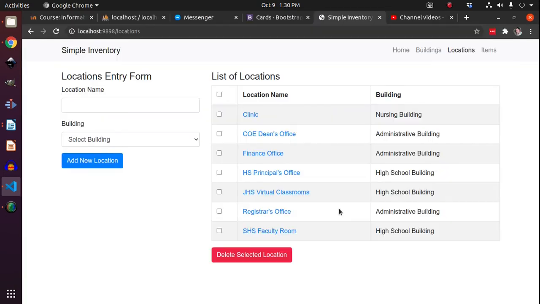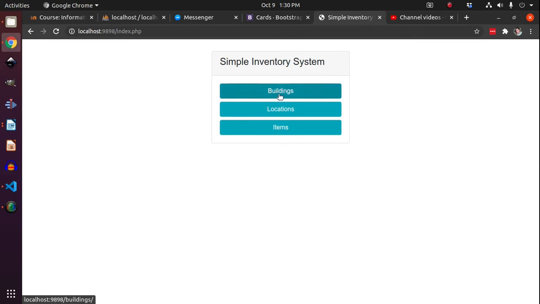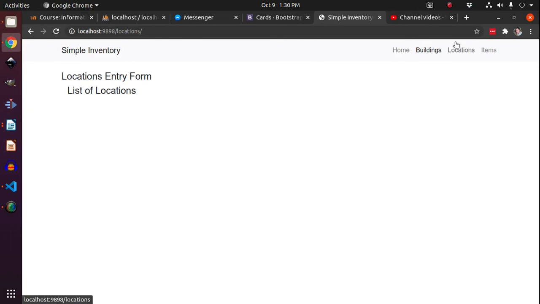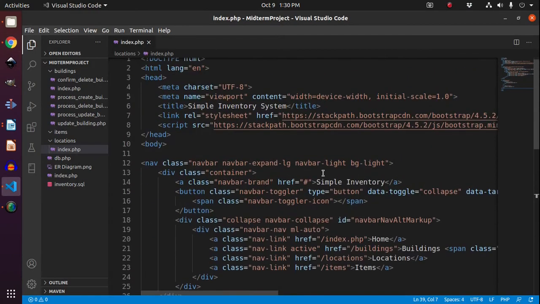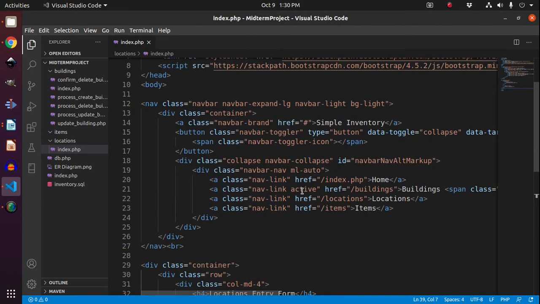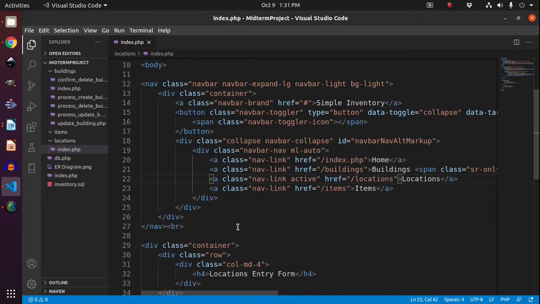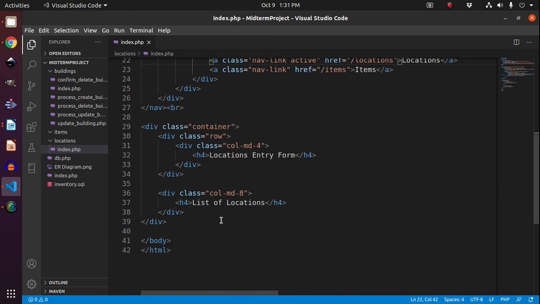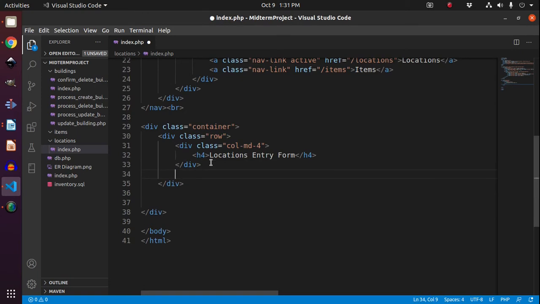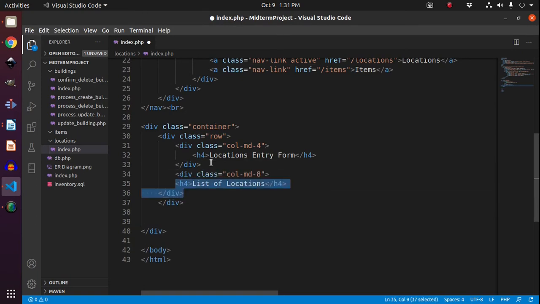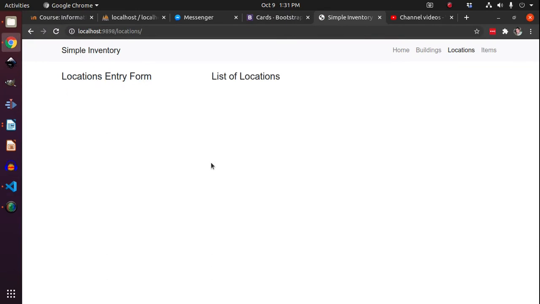All right. So now, if you click on buildings, it's just the same old buildings. When you click on locations, we're now in the locations. And of course, location should be the one active. Like that. There we go.